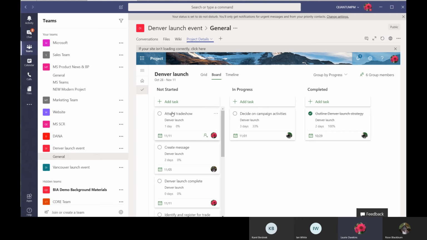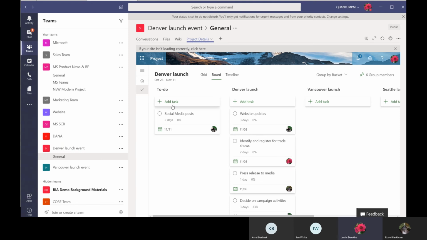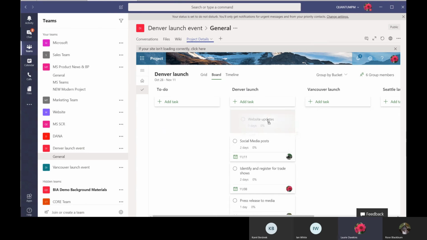For this particular project, since we have all these shared resources between these different launches, I thought it would make sense to group them by buckets. So I have a bucket list, and actually this one should be moved over here. So we're going to add it. You can reorganize these as you want and move things over. If I wanted to say, no, this is really Vancouver, I mean, we know that's not true, but that's easy to move.